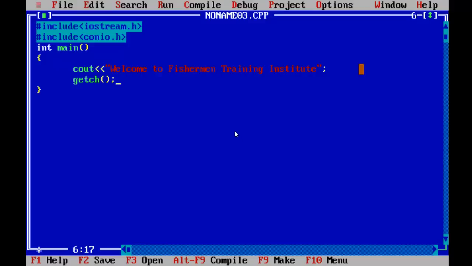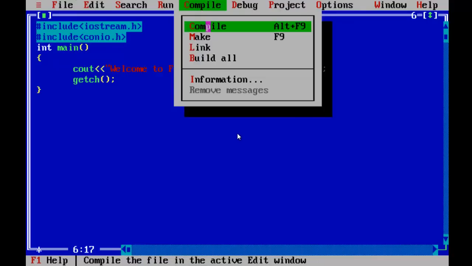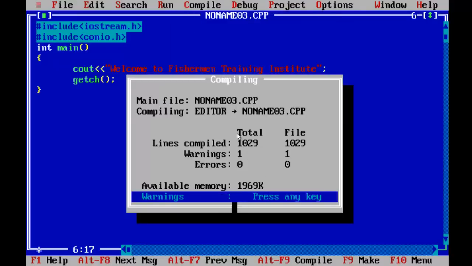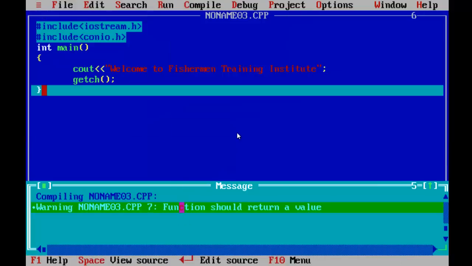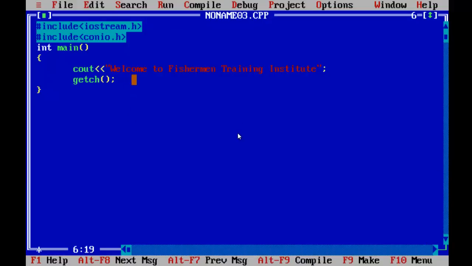Now we want to compile this program. Just go to compile and compile it. Okay, and now run it. Okay, so here one thing is left, we want to return.